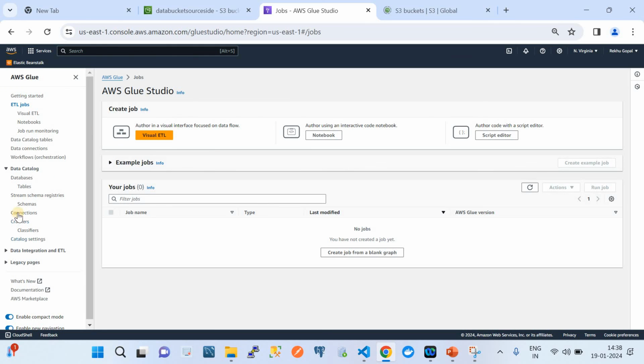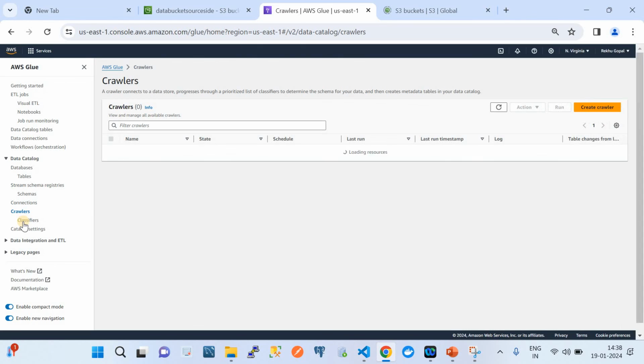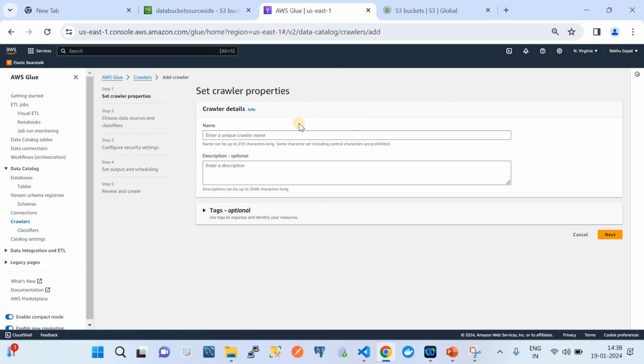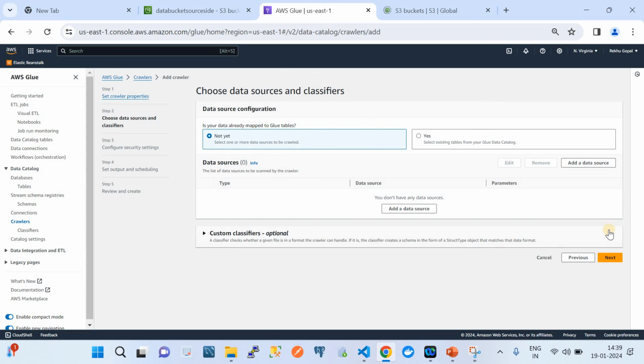You need to go to the data catalog, and in the data catalog, we will have crawlers. We're going to click on crawlers and click on create crawler. Here we need to give a name for the crawler, called source data. I'm just going to keep it as source data, and keep the rest of the options default.